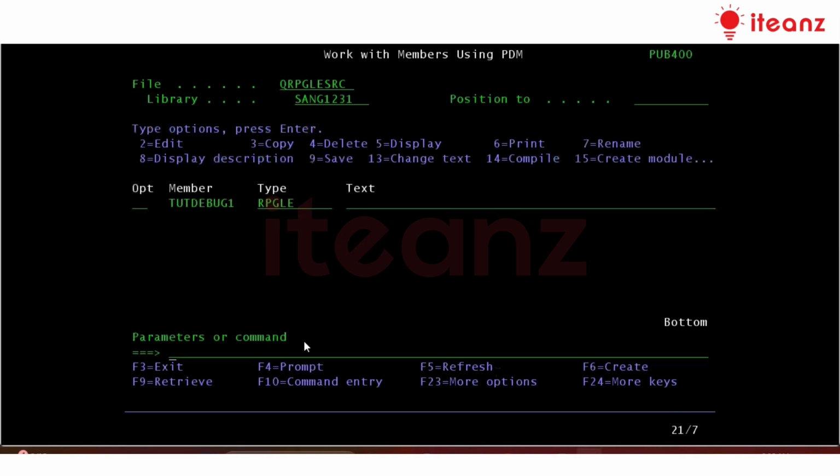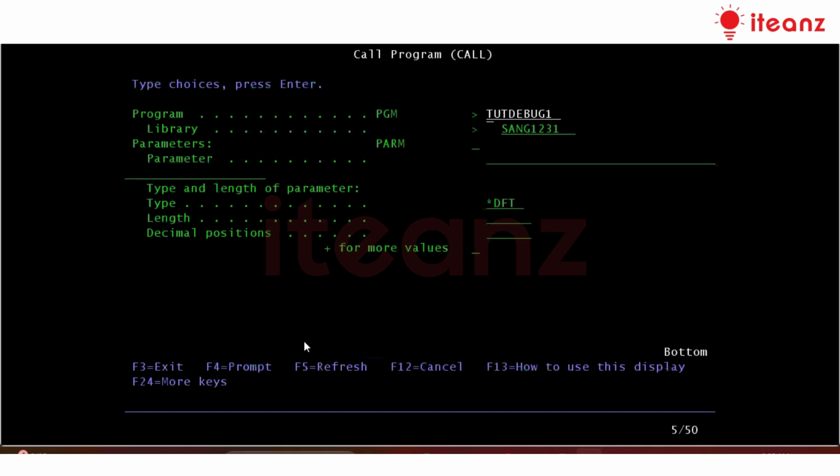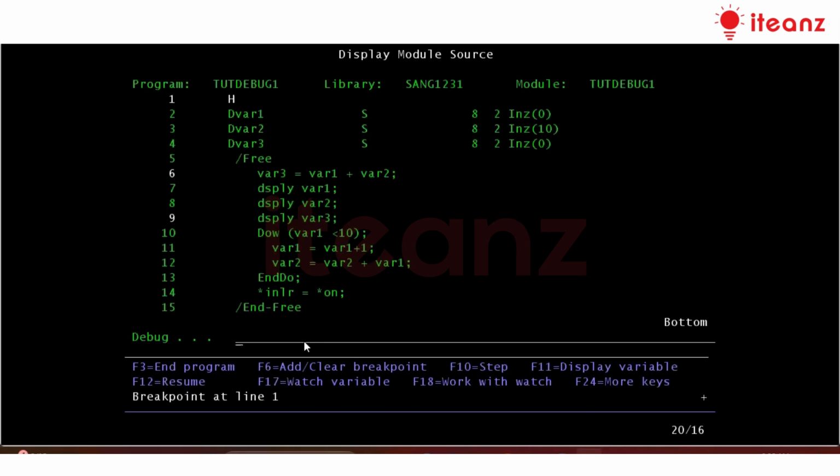I took F12 here and I'll call the program. Now if I take F10, it will go from line number 1 where it started. So now it will execute line number 6.